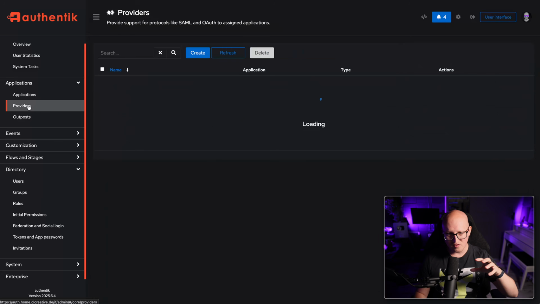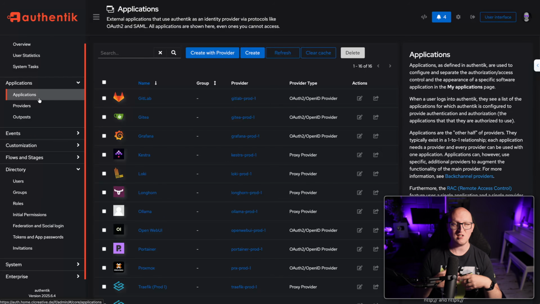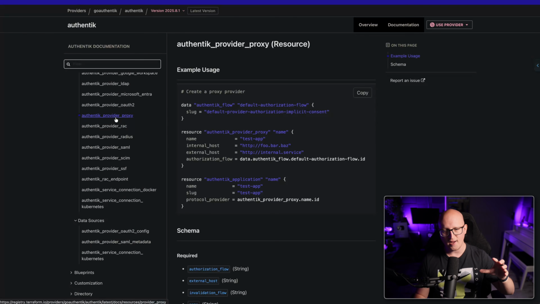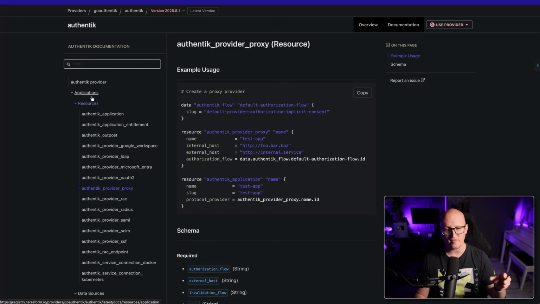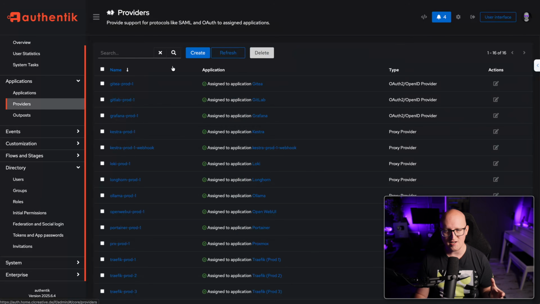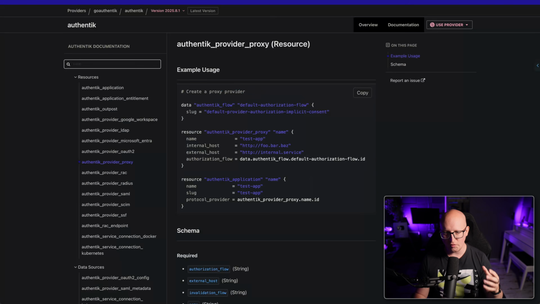Now let's automate these two steps here using the Authentik Terraform provider. The good news is that Authentik has many different resources for doing this. Under the application resources, you will find an Authentik provider proxy resource. So you can see, depending on what provider type you need, it has different resource types. So for OpenID Connect, you need to use something different.